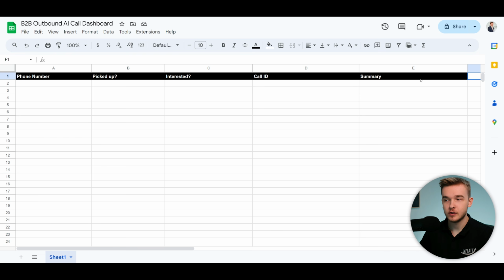And then lastly, in our column, we have the summary, and this is just an AI generated summary of the transcript from our call. So this is something that is automatically generated from the Vapi platform that we're just going to send into our dashboard. So we've got a good range of data that we can look at to monitor our outbound calls.